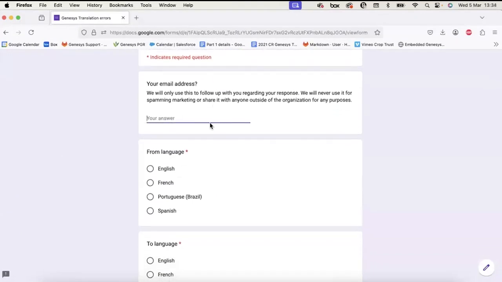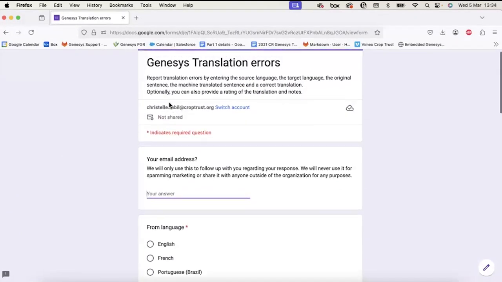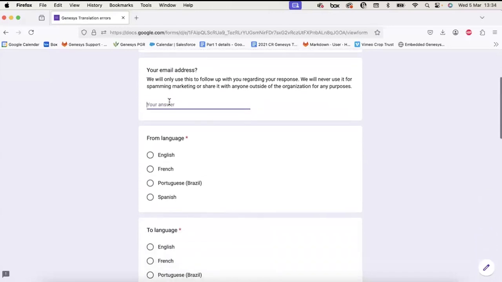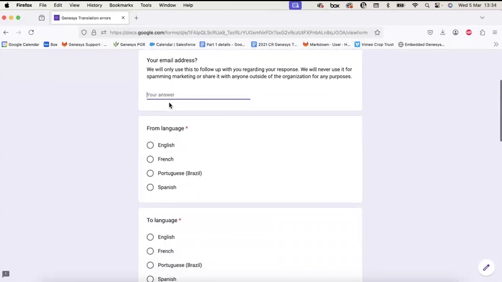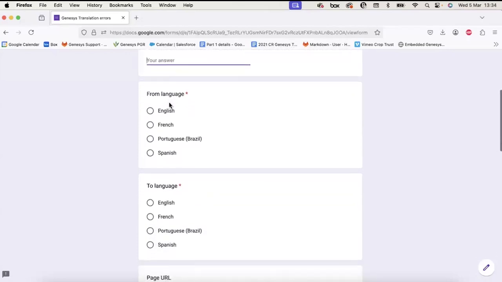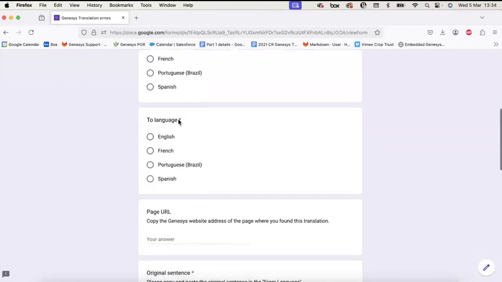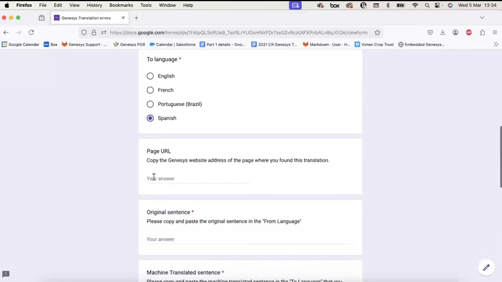You can share your email address at the beginning of this feedback form. That's completely optional. And we would only use it in order to get back to you with questions, if any. The next section here is what's the original language. Usually it's English, but it could be French or Spanish or Brazilian Portuguese. And what did you translate to? So let's say I translated to Spanish. And what is the page URL where you spotted the error?